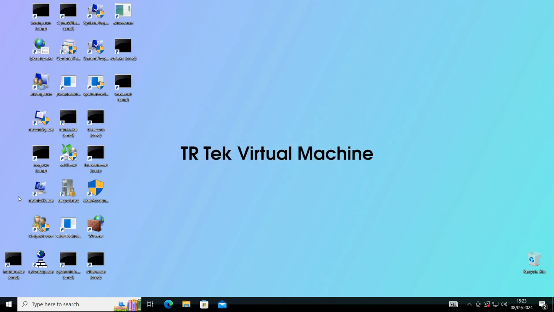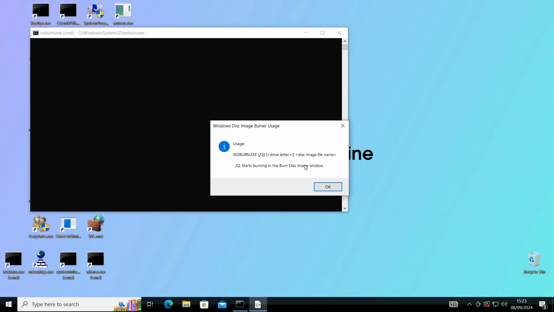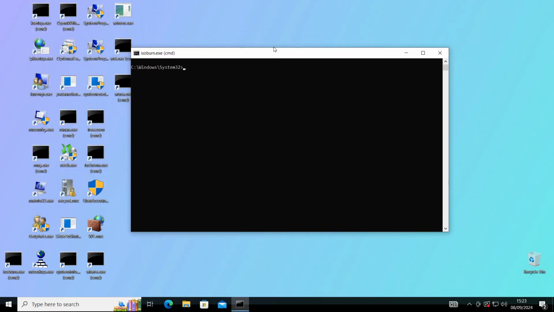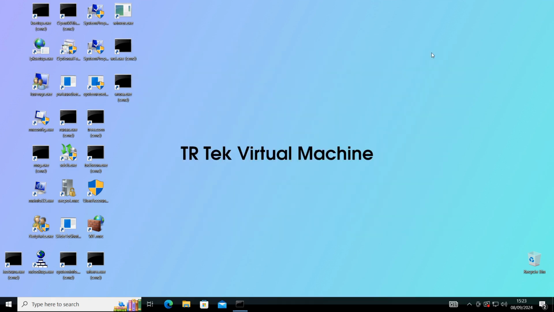There is more to it, obviously. Next we have ISOBURN, and you can see the help information. It's actually displayed in a separate window, but you can see /q starts burning in the image window. You can select the drive letter and the image, and what this does is it lets you burn stuff to a CD or a DVD on a drive. I don't really have an ISO here or a drive connected to this virtual machine to demo it, but it could be used.